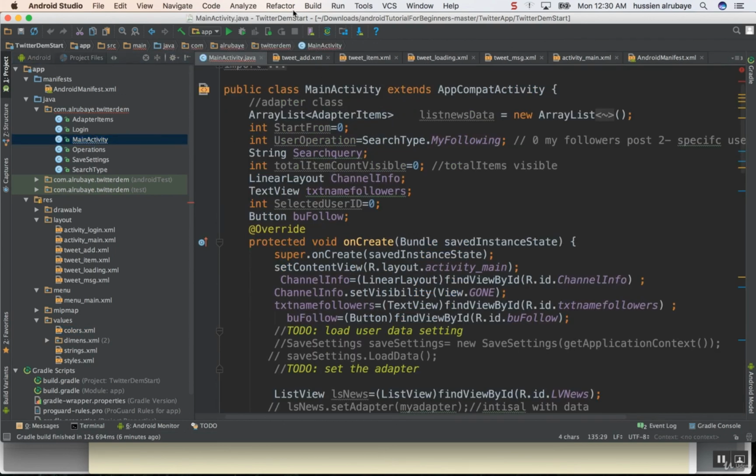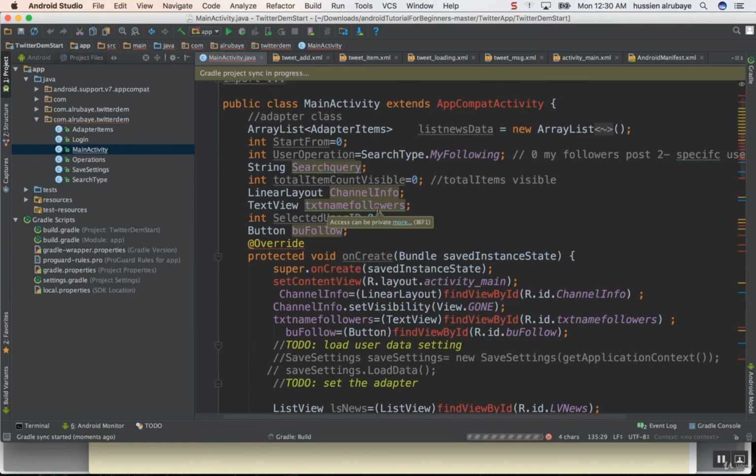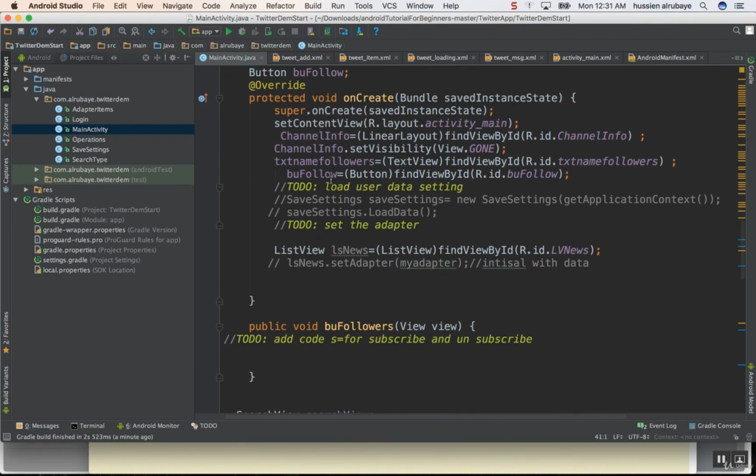I think there is some error here. I don't know why, but let me just make sure if there is any error or not. Here we go. I think there's no error.